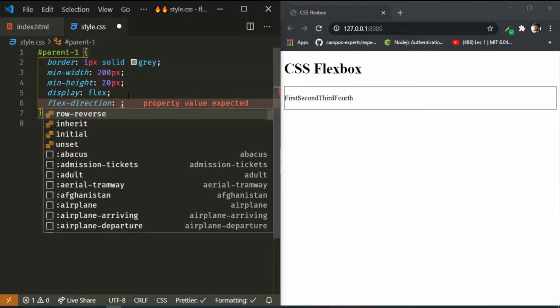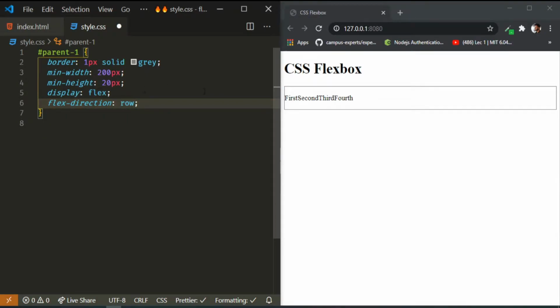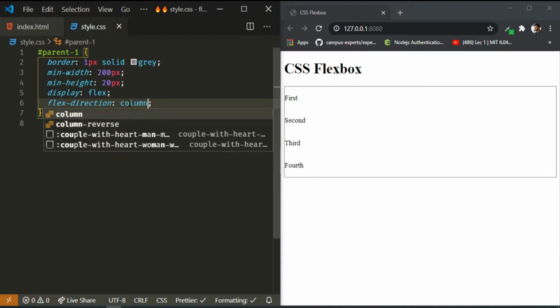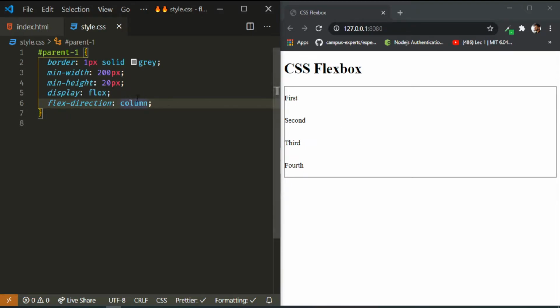Basically there are four values. The first one is row, the second one is row-reverse, the third one is column, and the fourth one is column-reverse. By default it is row, which is this. Row makes it horizontal, which is what it is at this moment. Let's try to make it vertical. To do that, we need to change that to column. You can see once we do that, it is again vertical.